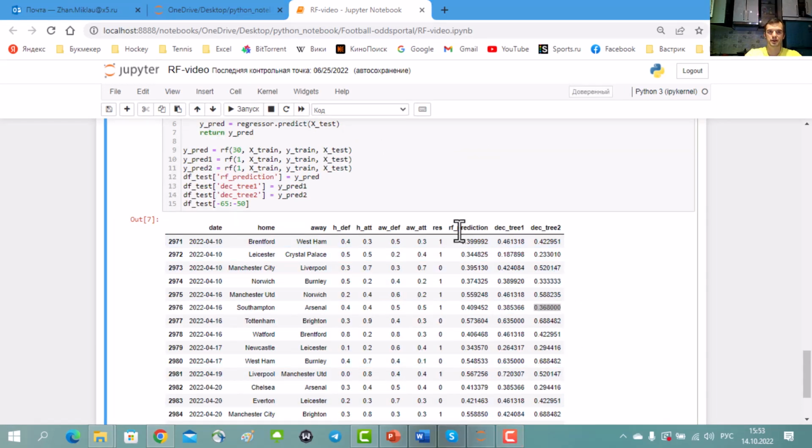In this case, I take a slice of my data set to show you how the results differ. So if we take, for example, the game between Southampton and Arsenal, we see that the final prediction is 40.9, but decision tree 1 gives us 38.5, and decision tree 2 gives us 36.8, and both results are wrong.